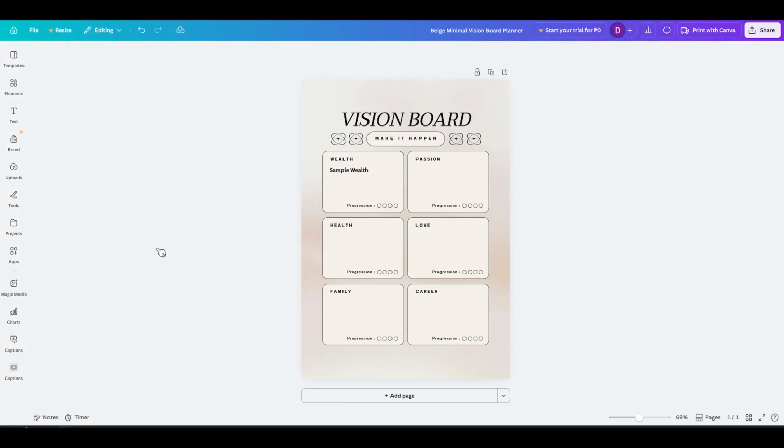And that's it. From the main dashboard to templates, a quick search for planner, a design you love, and a click on Customize this template, then make it your own. Enjoy creating your planner the easy way.